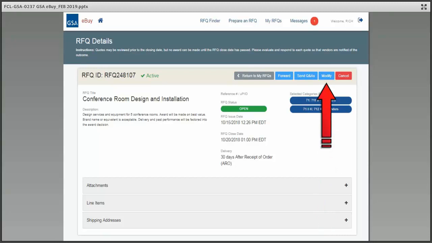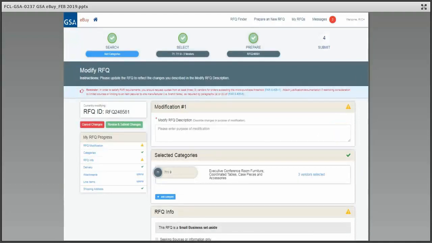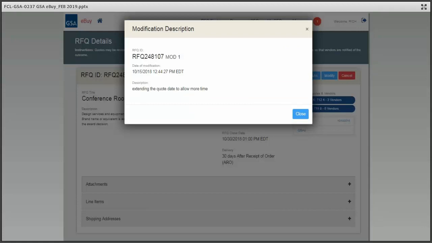If you want to modify the RFQ, that could be changing the close date. It could be adding additional contract holders, or perhaps changing the delivery date. You would click on Modify. We would ask you to input a reason why you're modifying the RFQ, and then we give you access to this interface we showed you before where you can change the part of the RFQ that you're looking to change.